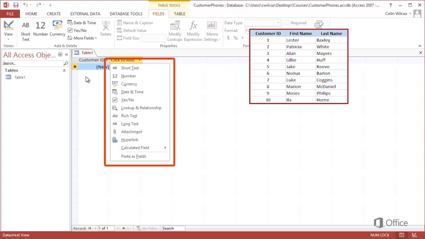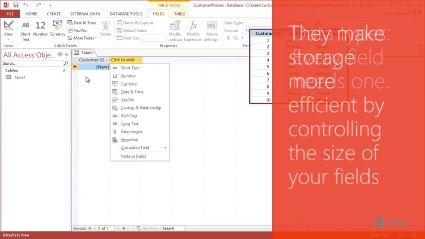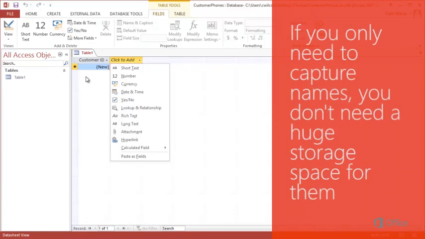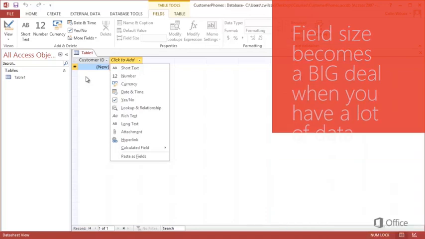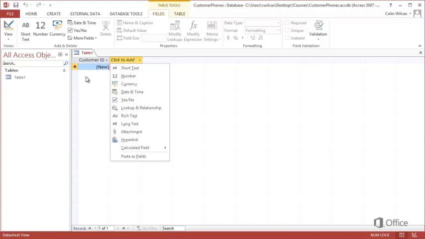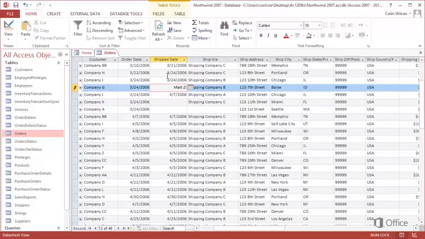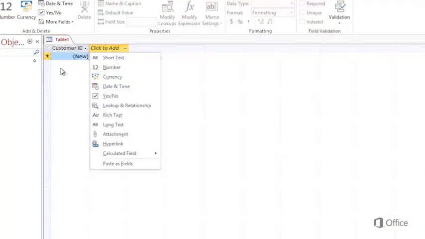This is a list of data types, and every field in your database has to have one. Data types make storage more efficient because they control the size of your fields. For example, if you only need to capture names, you don't have to create a huge storage space for those names. That may not seem important in our example, but it is when you have a lot of data. Data types also help you prevent mistakes. For example, you can't enter a name in a field set to contain dates and times. So let's take a quick look at the data types you can use.